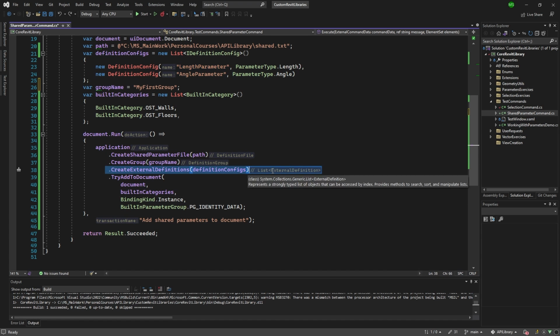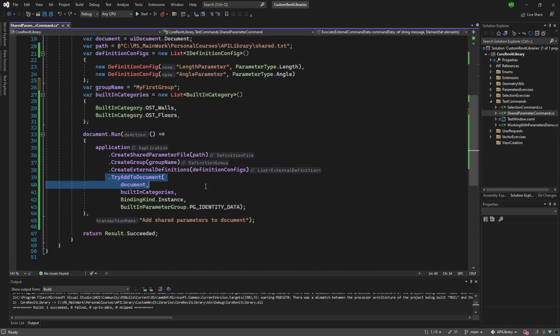So we're creating an external definition and then we're trying to add this to a document. This is what I meant about being really truthful about what your method does. What do I mean by this? If you're saying add to document, that means that if something happens, for example, what if that parameter already exists there? If that happens, for example, you may get an exception.